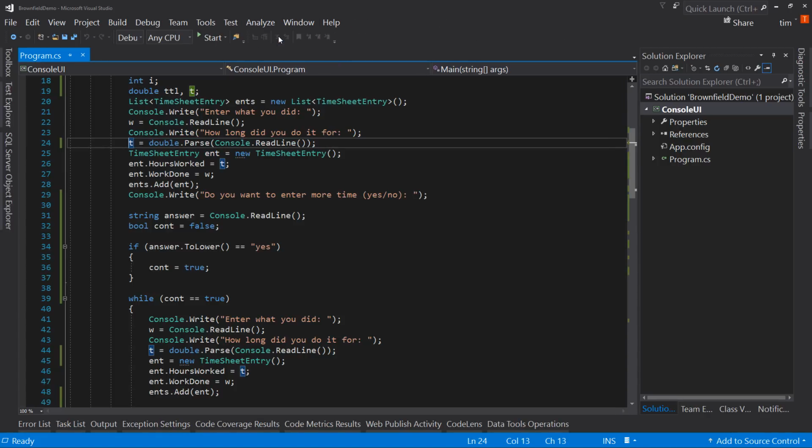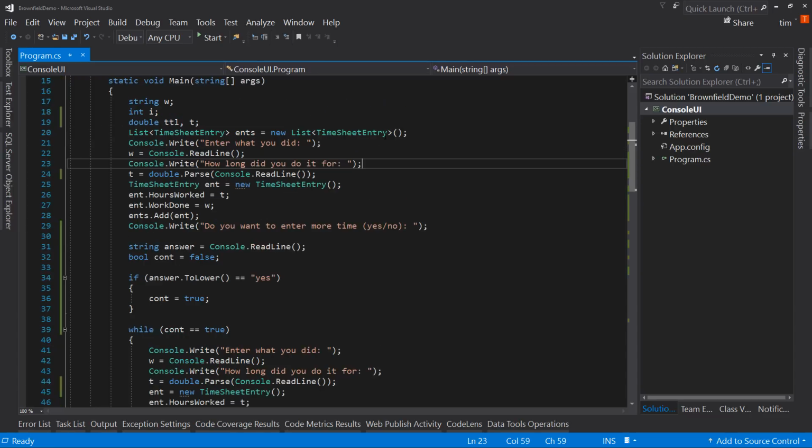So let's see how we can address this issue. When we read it in, we're parsing it right away. Let's change that. So we already have a string W. Let's do a comma up here again to fill in the format. We're going to give another string, but instead of calling it just a one letter thing, we're going to call it the raw time worked.